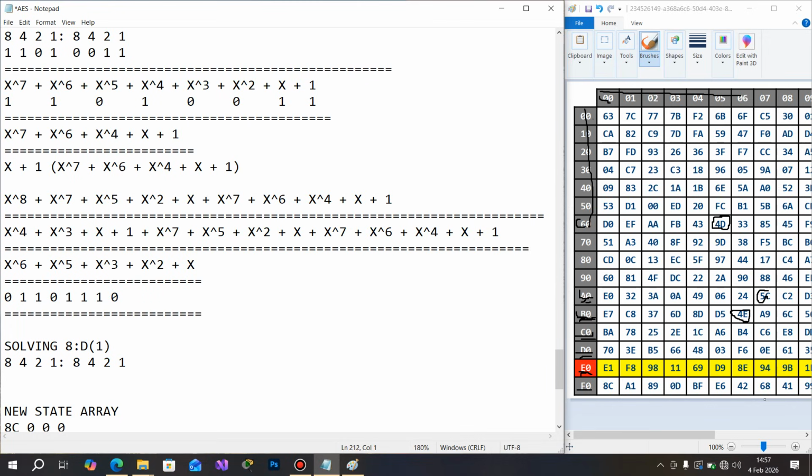Okay. So what number do we need to make 8 here? We need 8 itself. 4, no. 2, no. 1, no. Okay, D, remember D is 13. 8, yes. 4, yes. Making 12, we don't need a 2, but we need a 1. So it ends there.